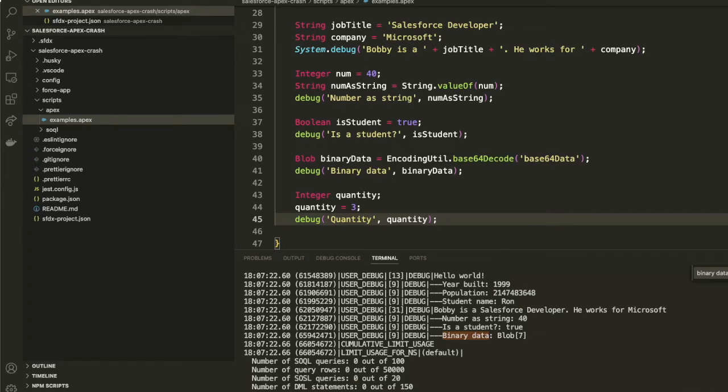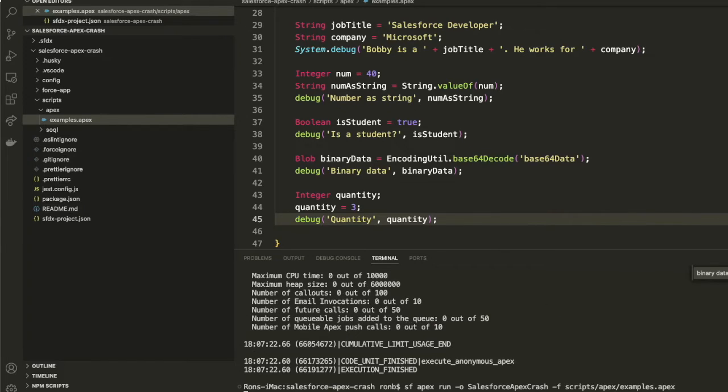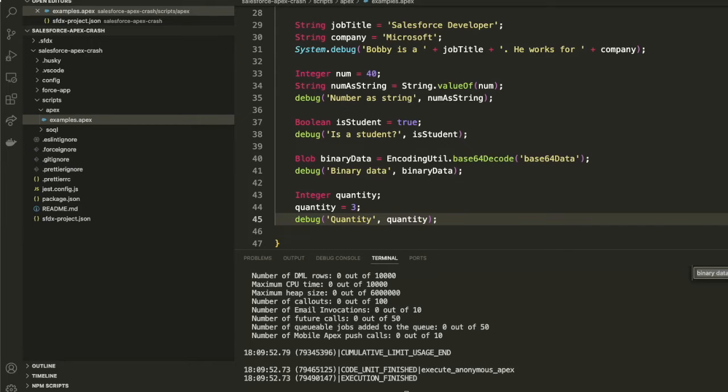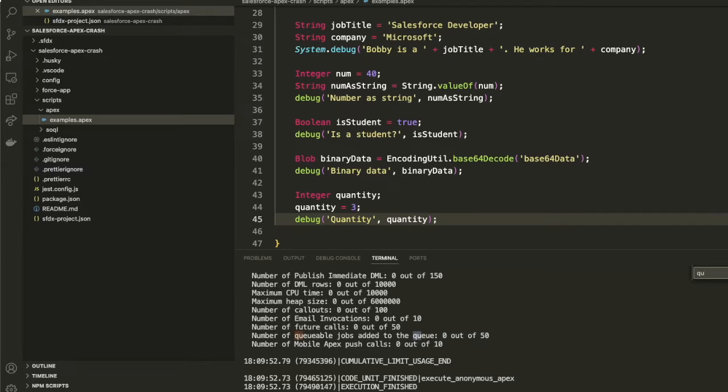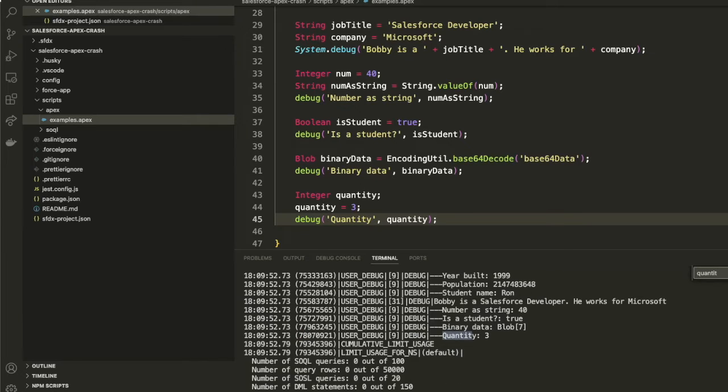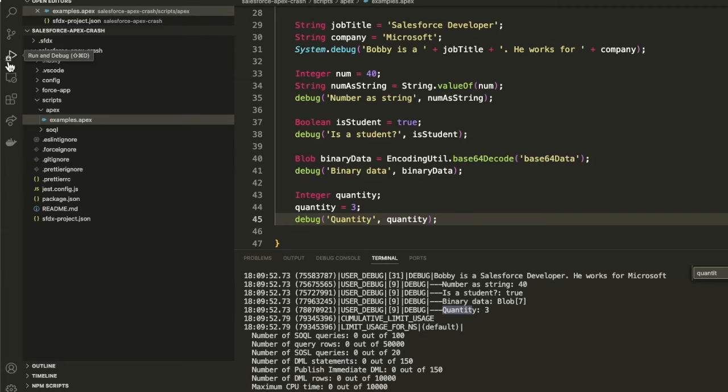All right, so let's go back to our terminal and run the same command again, this sf apex run. And let's look for quantity. So looking for quantity here. Quantity, I'm not seeing it. There it is. Okay, so we have a quantity of 3. There we go. So as you guys can see, it still works.